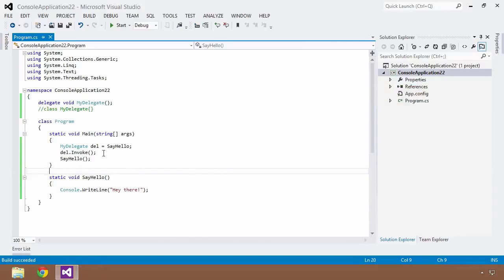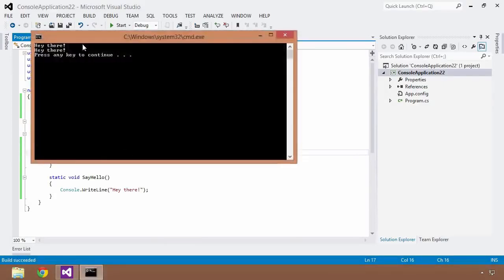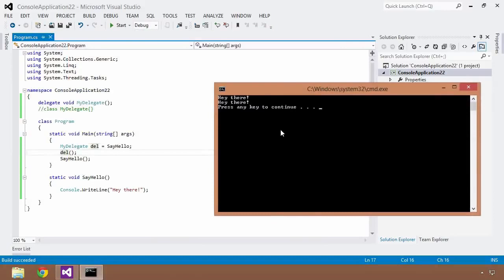Now, when the compiler sees this and it sees the invoke, it knows it needs to execute this method. Well, one of the other nice little syntactical sugar things that C# allows us to do is to actually get rid of this invoke method. So I can just call my method del and do an open close parentheses, and then when the compiler sees that, it knows what it needs to do is run the invoke method. So we'll remove those 2. Control F5, and we still get hey there. All right, well, that's getting a little bit more interesting.